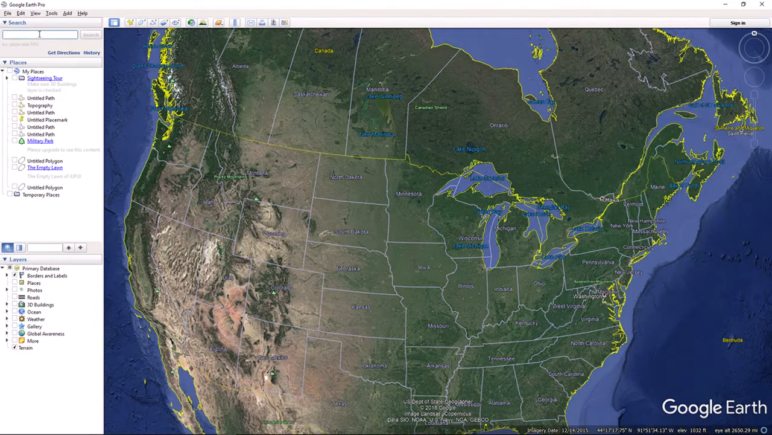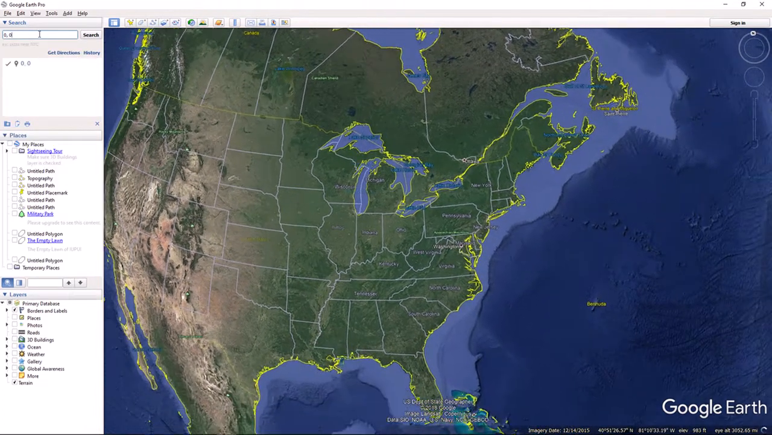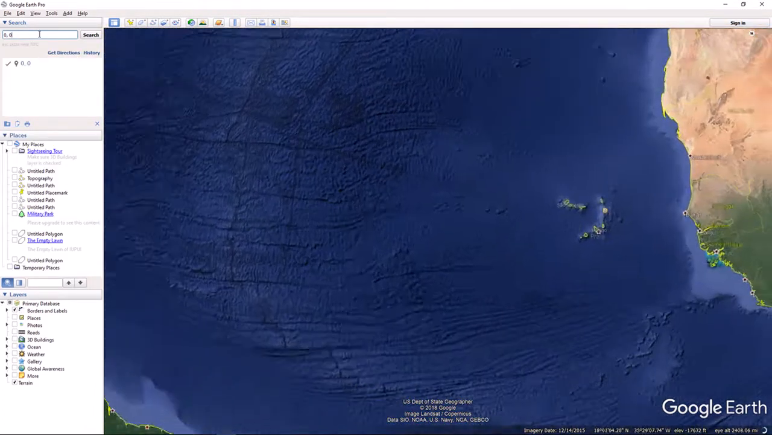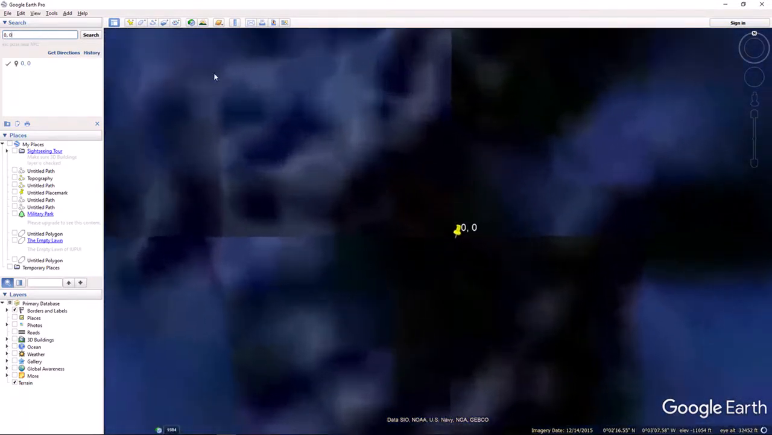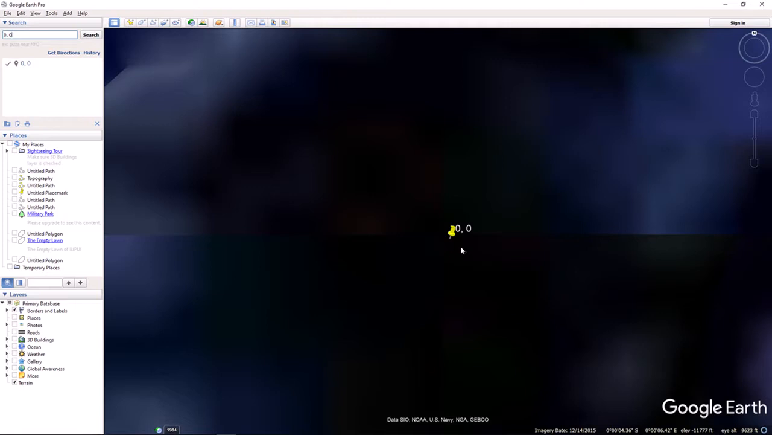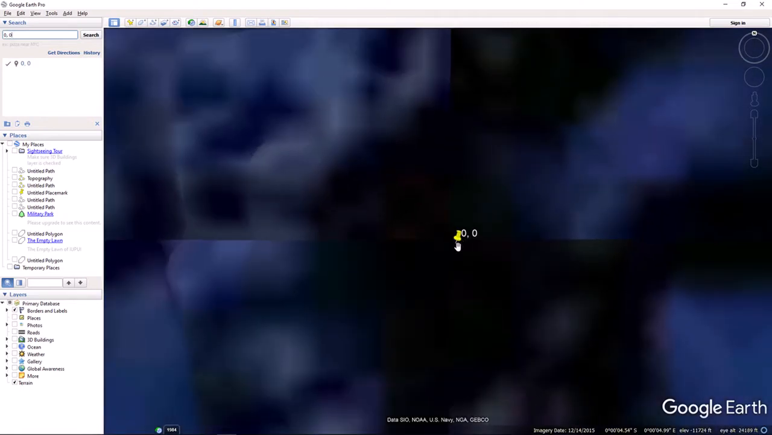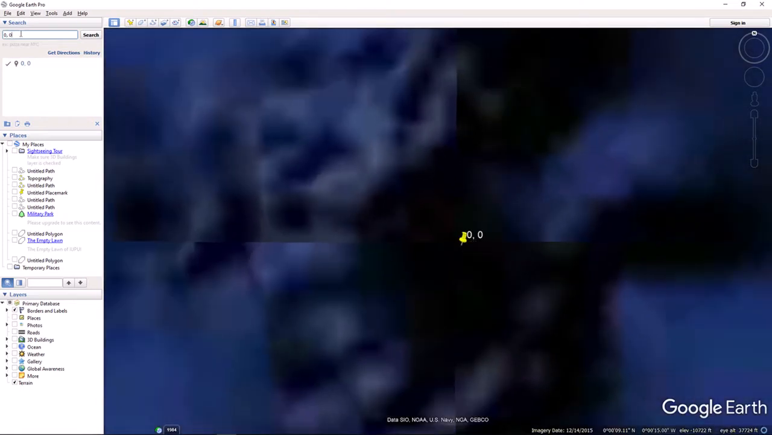So for example, I could type in 0, 0, since that's our point of origin. That's 0 latitude and 0 longitude. Hit enter, and it should take me to where the equator and the prime meridian cross each other here in the Atlantic Ocean.